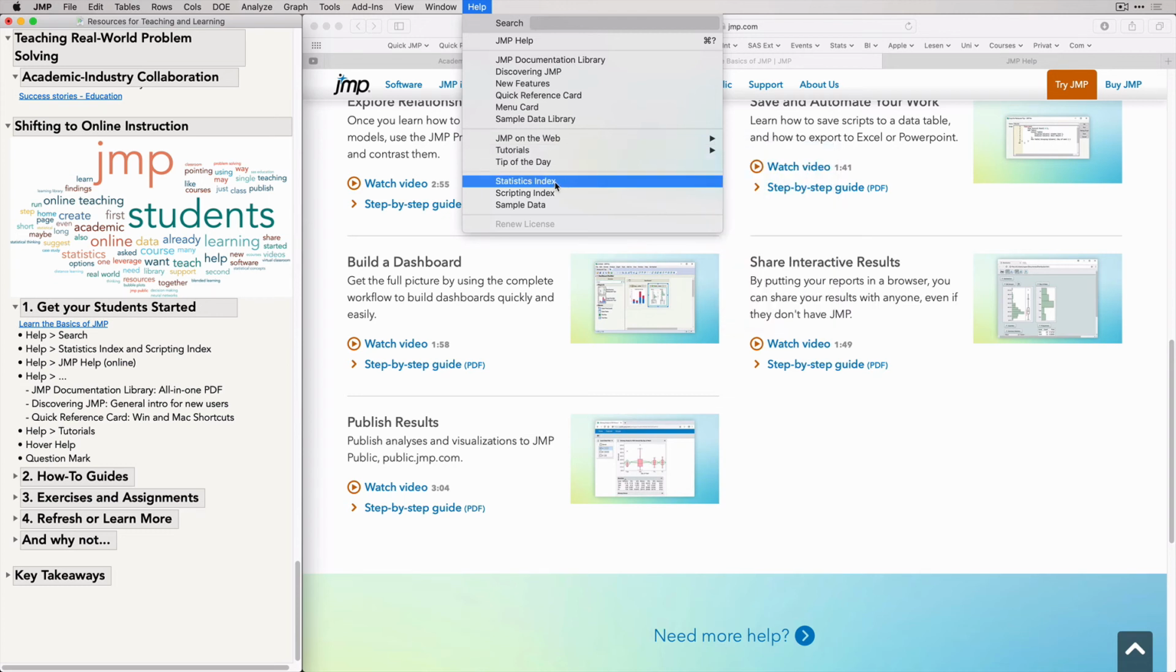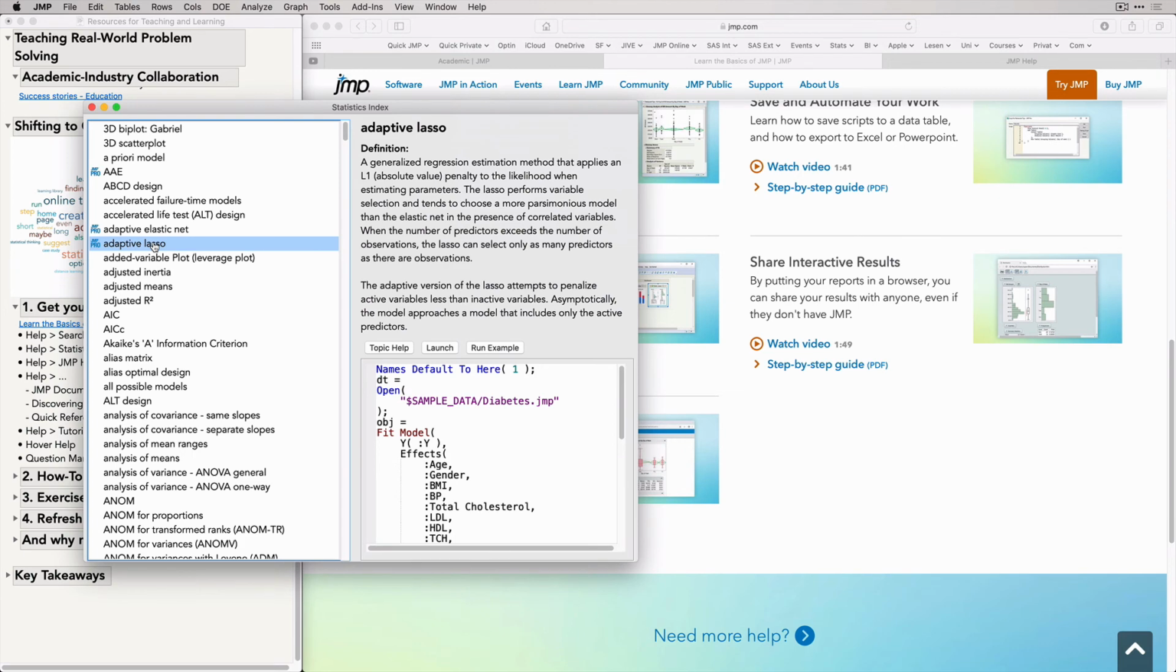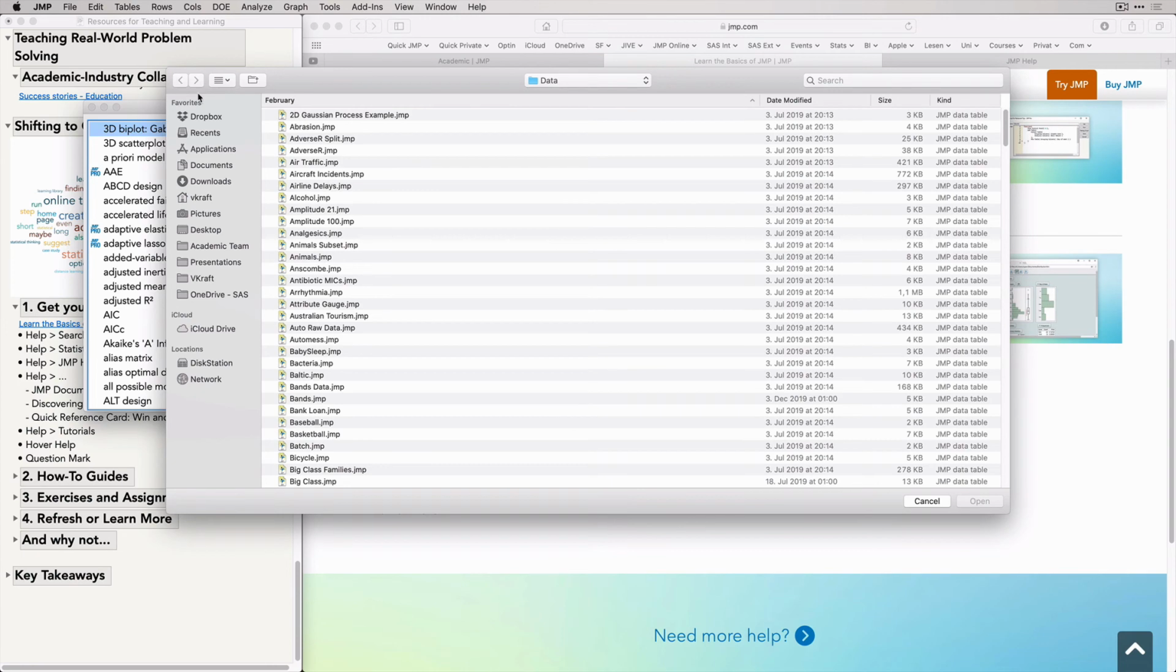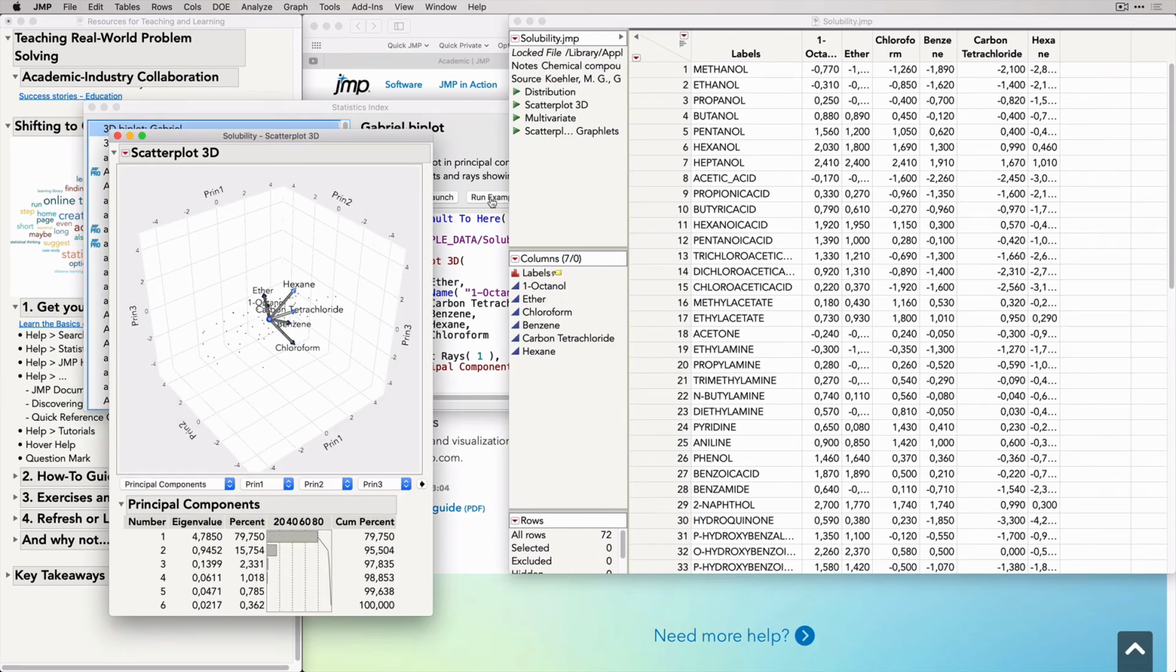And there's a statistics index which works like the yellow pages for JMP. So here they find all the methods in JMP, and most of them come with a pointer into the help system. They can launch the platform directly or just run an example using some sample data.